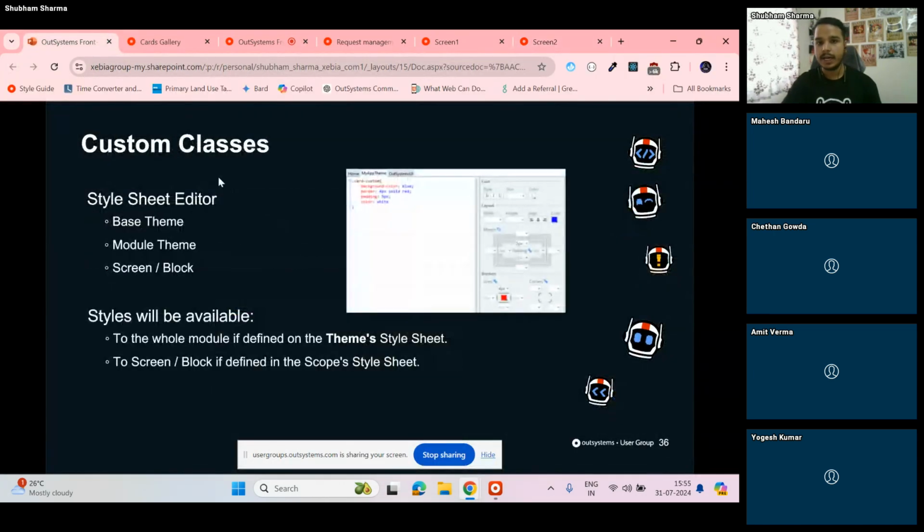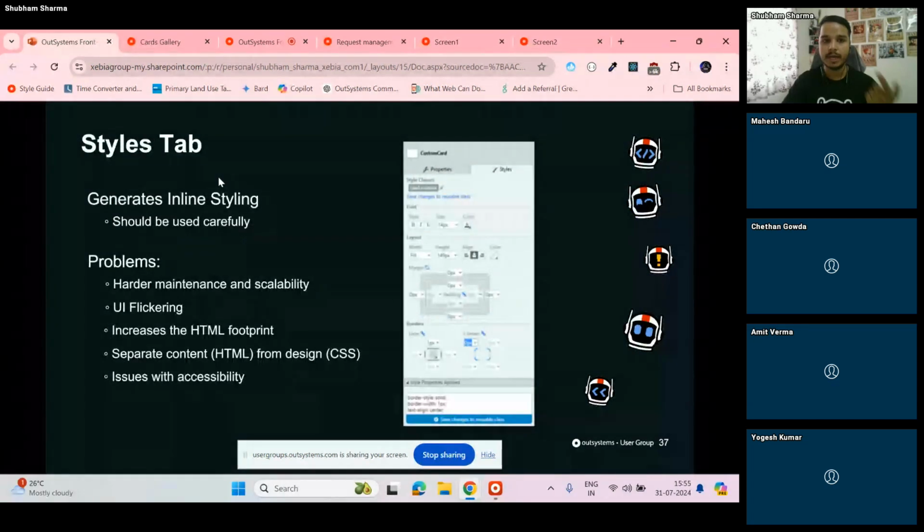So style classes, you can write your own custom classes, you can use style step, right? But the only thing that we need to remember is to click on this button called Save Changes to Reusable Classes. Otherwise, you would have problems like it will be harder to maintain and scale. You would have UI flickering issues and all the issues related to inline styling.